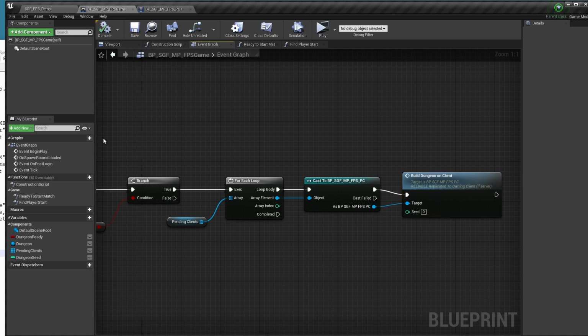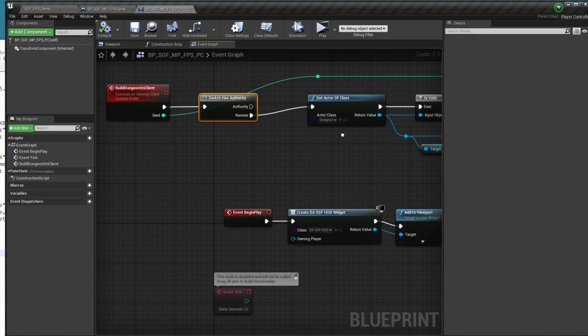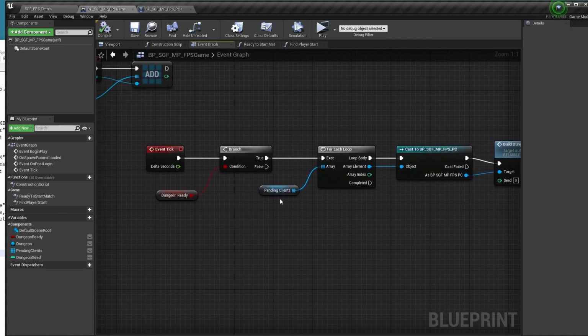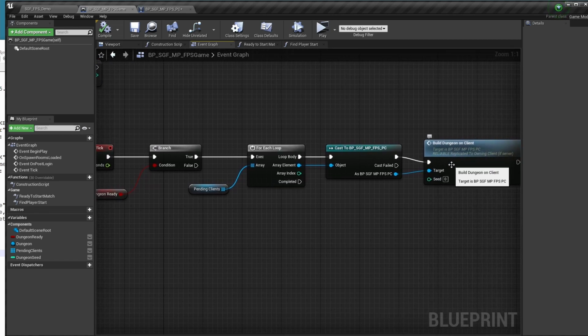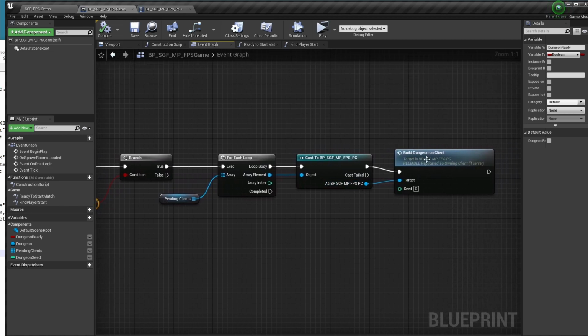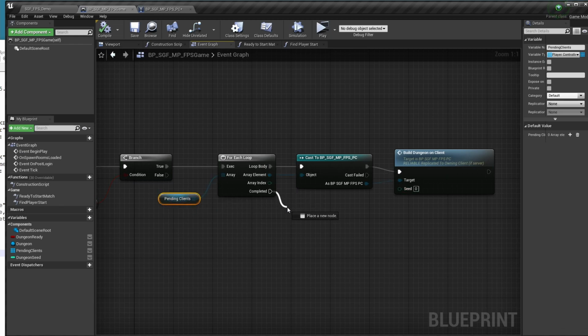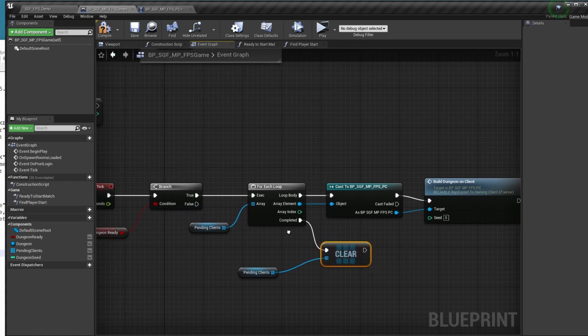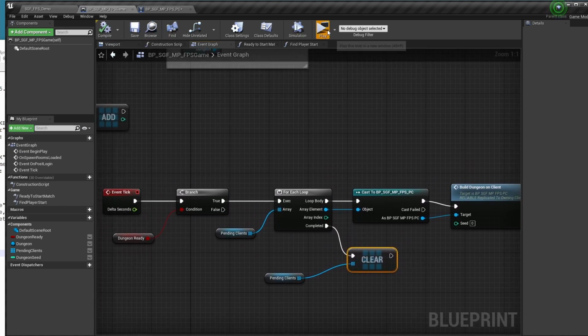So next up, I want to go back to the game mode over here. So we're looping through all of the pending clients, and once a dungeon is built, we loop through all of the pending clients, we call the build dungeon on client function, and they build the dungeons on the client side. After that, we need to clear out this. So let's clear this out because we've processed them. And let's try this.